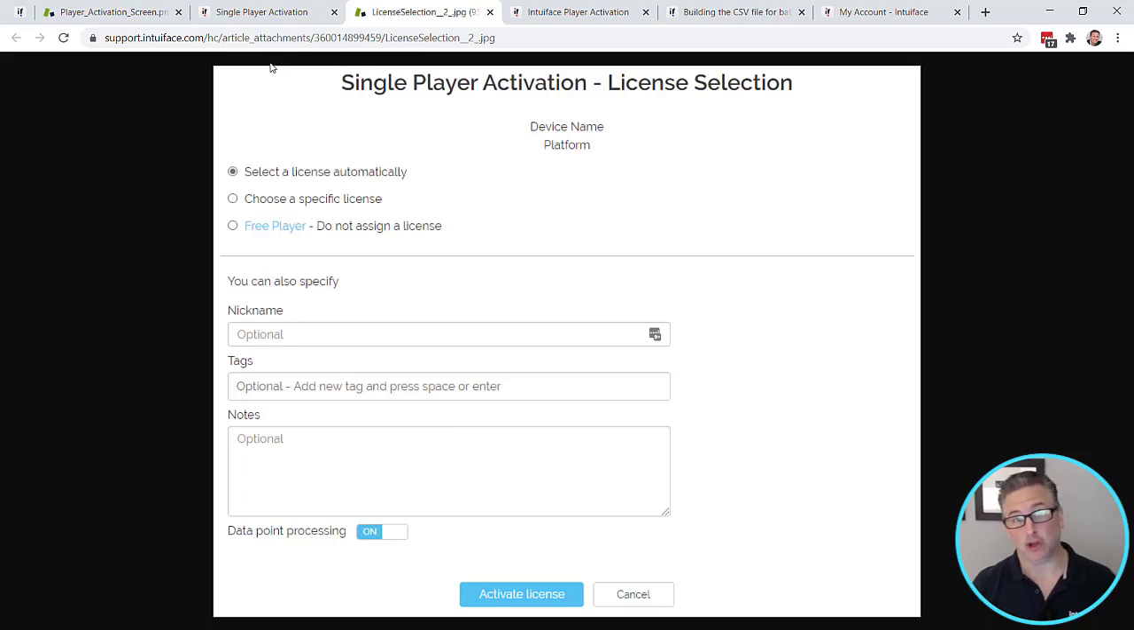Even better, you can at this point specify a nickname that will show up in the Share and Deploy console, tags, which are really important for deployment, we'll get to that. Maybe you want some notes to give you a little more flavor about which player we're talking about. Finally, toggling whether or not you want to enable that player to collect data for analytics. Maybe you're not going to do it, but at least enabling it to have the option, and then click activating the license. Once you do that, it's done.